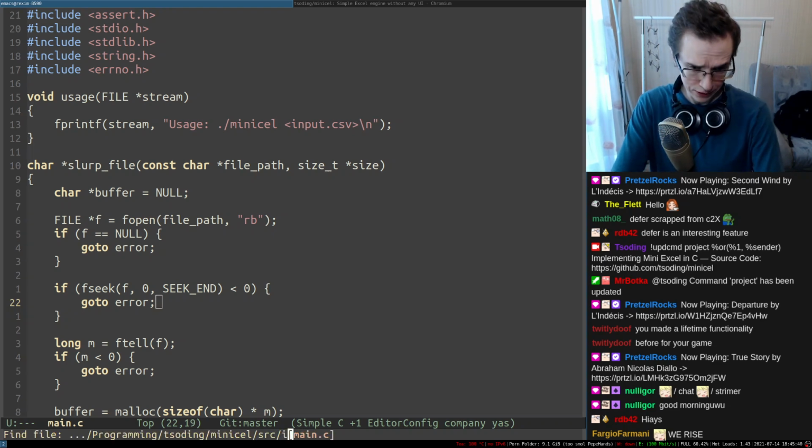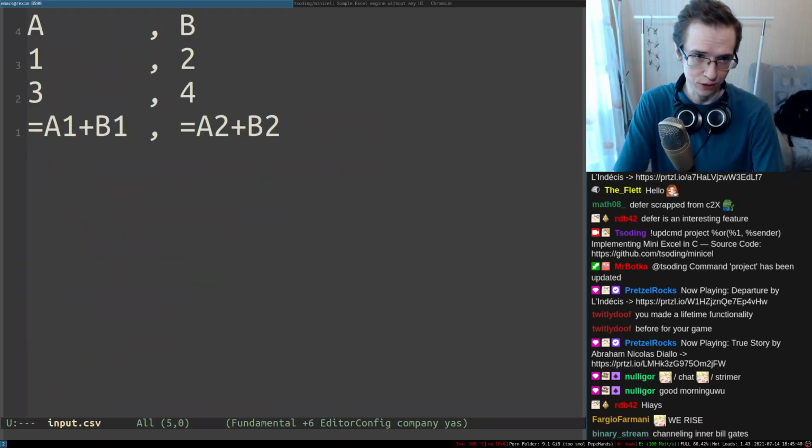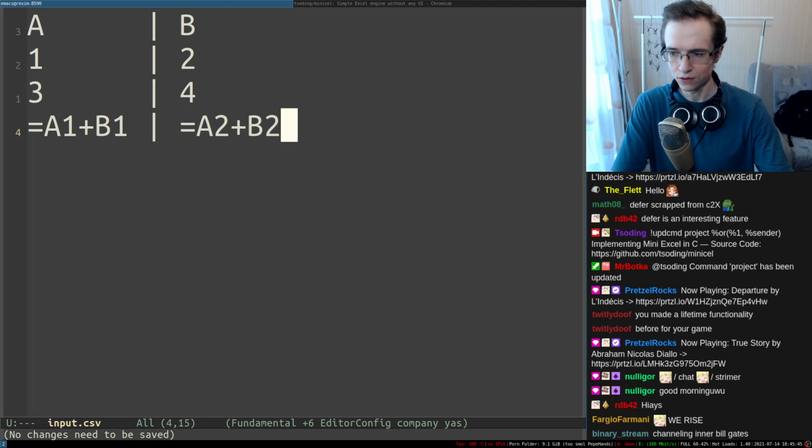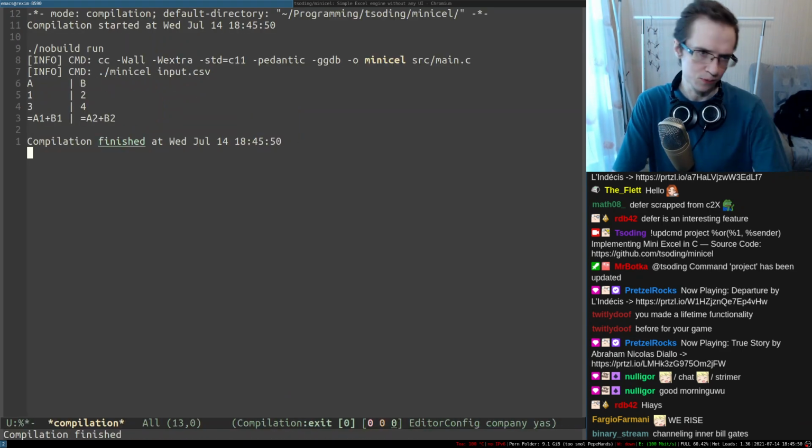I just remembered that we have to separate values by a bar. Okay, so it's going to be something like this. And there we go.